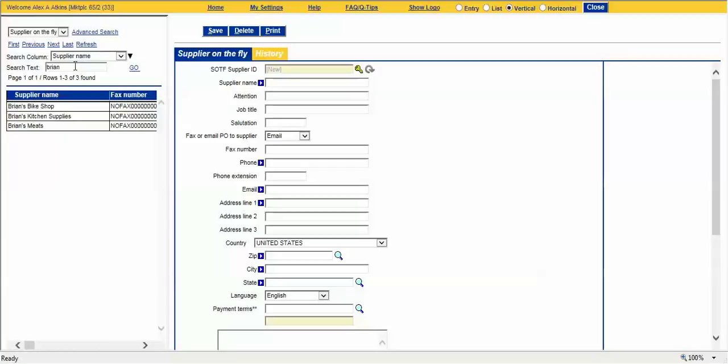And maybe we need to edit the contact at Brian's Bike Shop. We can select it. You can see that Brian is the current attention person on the purchase orders, and he's the CEO. Maybe they've decided they want to change the email address from Brian to Order Desk. Whatever the change may be, we can make it here and click Save.